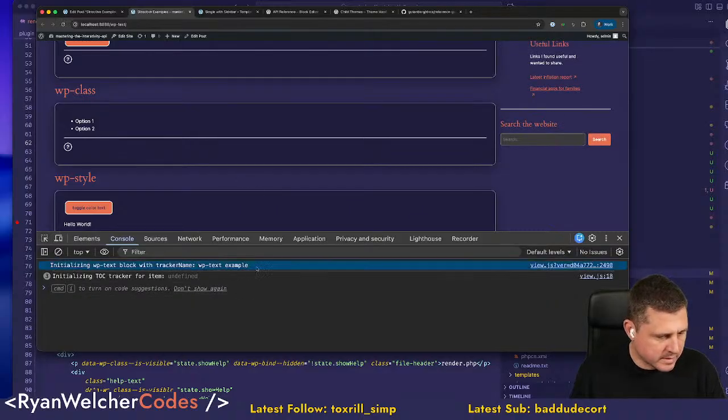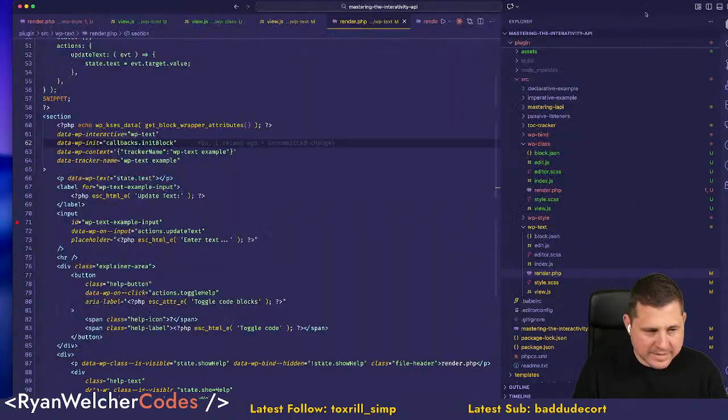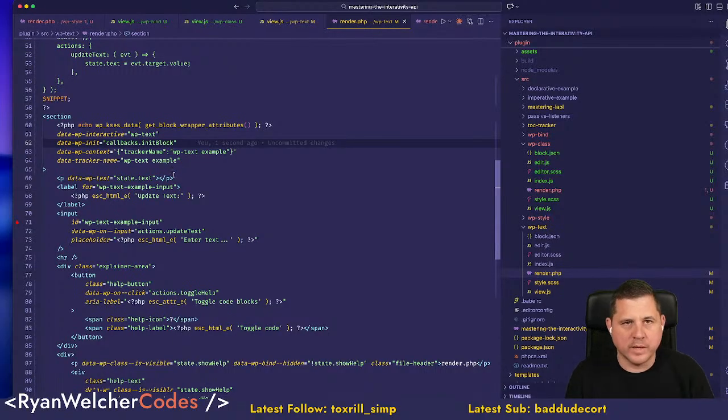Okay, so that is exactly what I want to have happen. So it has the context of this, right? It has a tracker name. Cool. So instead of reaching to it, you're welcome, Q.